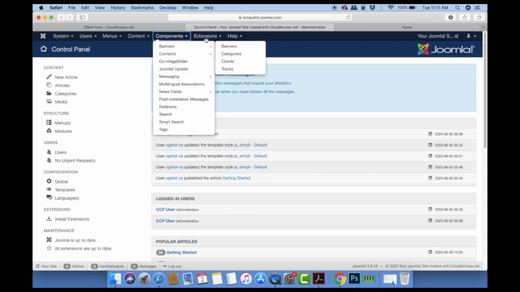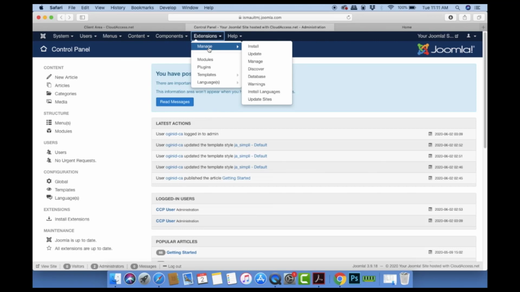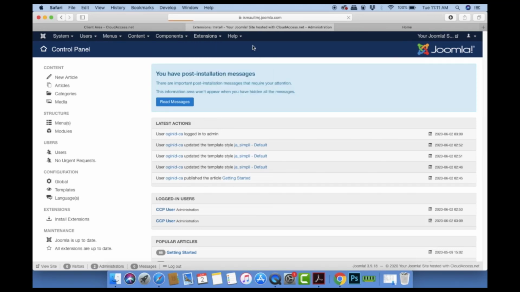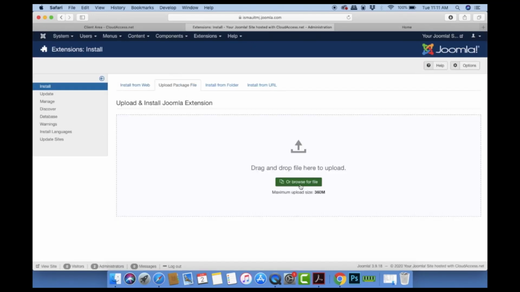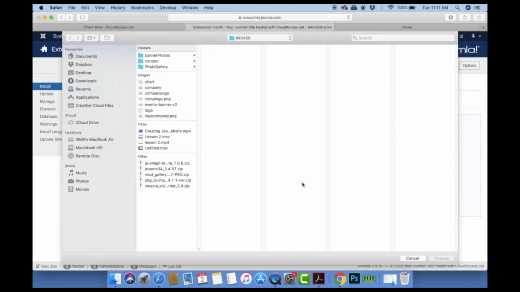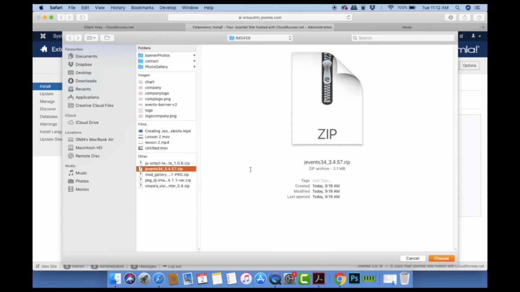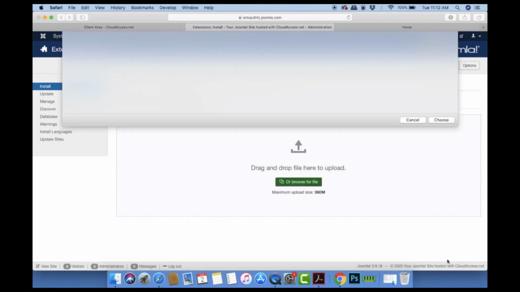Alright, so first of all, I need you to go to Extensions, go to Manage and Install. Alright, I need you to go to Upload Package File. I already downloaded one module or extension that you're going to use for today. This is JEvents. So let's say you have an event for your company, then you want to display it to your audience on your website, you can use this component or events extension. So the extension is called JEvents, right? So just click here, choose.